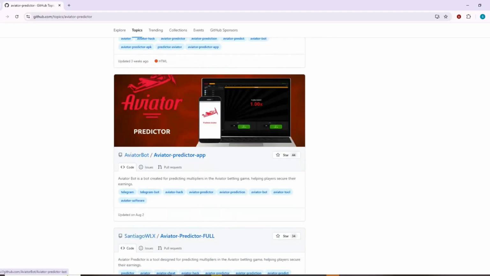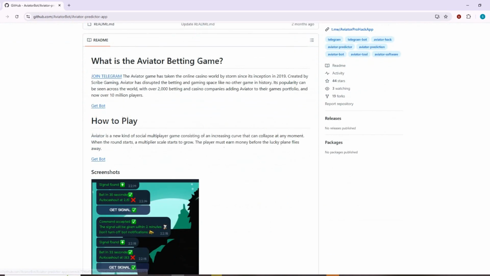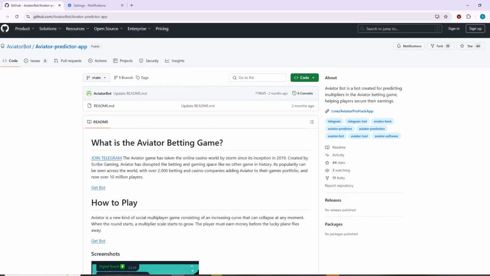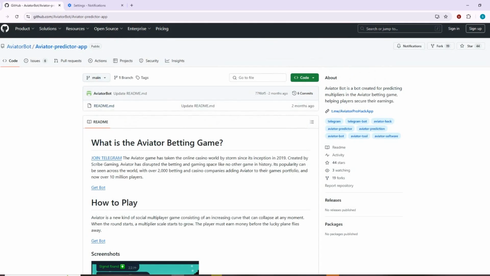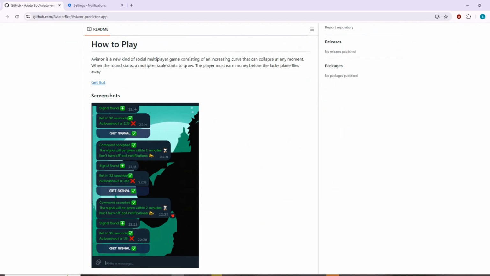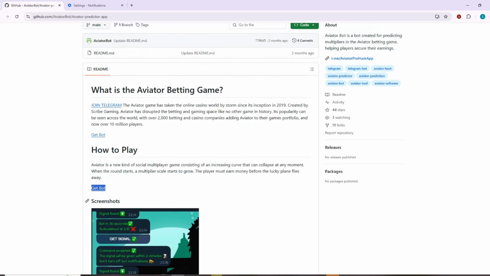So let's scroll down, and in this part just click here, Aviator Predictor app, and then scroll down. When you click here, you will get to Telegram, and then you can join the bot for Aviator Predictor. So easy, just click here and you will open Telegram. In this case, I don't have Telegram on my computer, so I can't do it, but if you have it, just click there. Well guys, I hope this works for you.